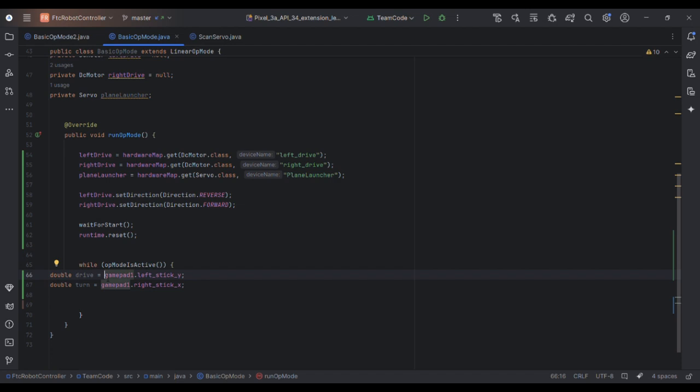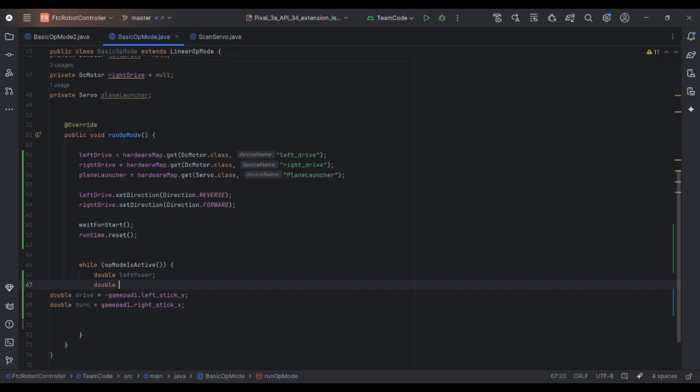Now for this, you actually need a minus sign in front of your drive, so that your robot gets positive values as you're pushing the joystick forward. And then we also need power for when you're pushing that joystick forward, so I'm going to do another double and I'm going to put leftPower, and I'm going to do the same for my rightPower. And then below your joysticks, you're going to put leftPower equals Range.clip.